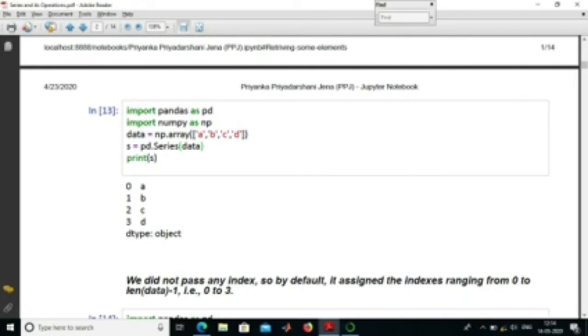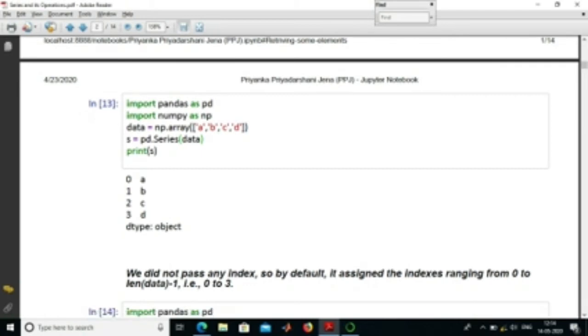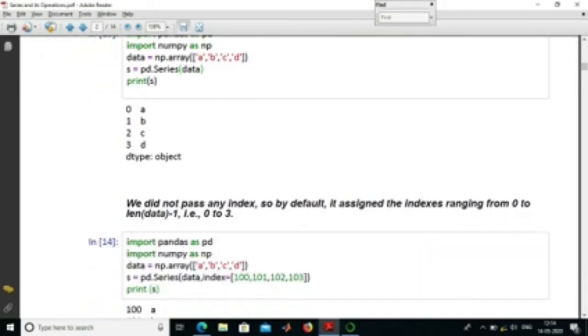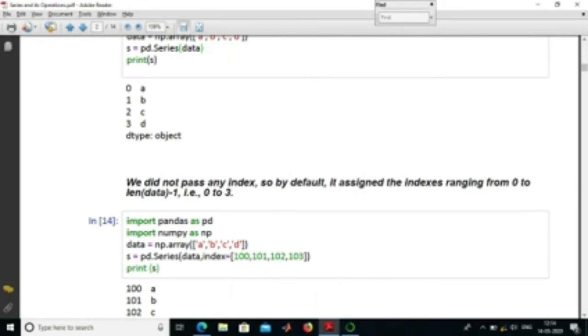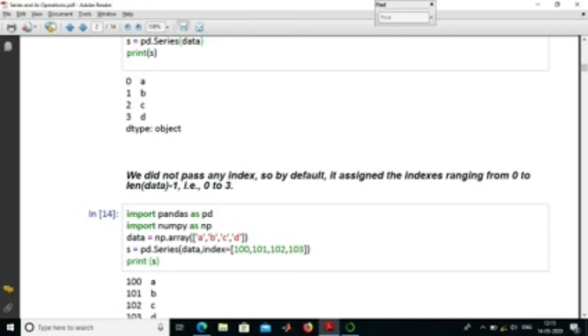0, 1, 2, 3 is the default index, meaning the row labels, and a, b, c, d are the column values. We did not pass any index, so by default it is assigned an index ranging from 0 to length minus 1, meaning 0 to 3, since there are 4 values. That's why it goes from 0 to n minus 1, and 4 minus 1 is 3.